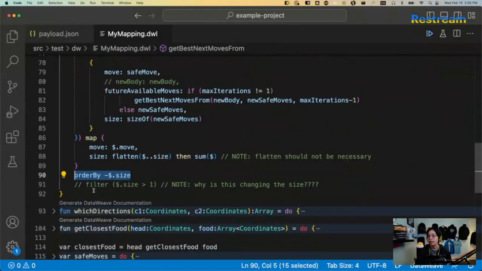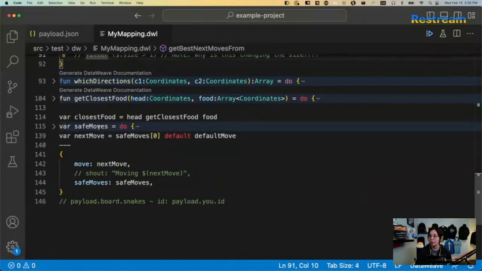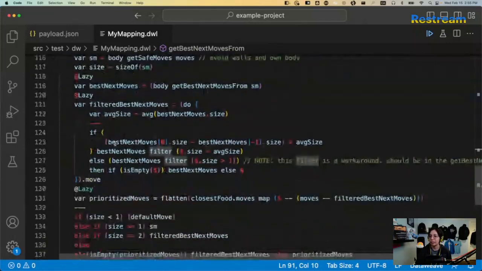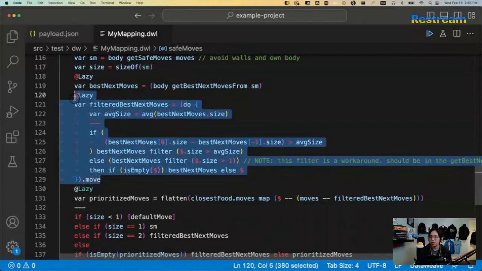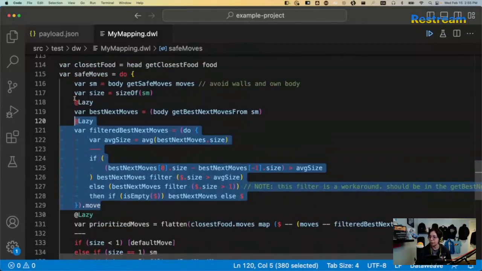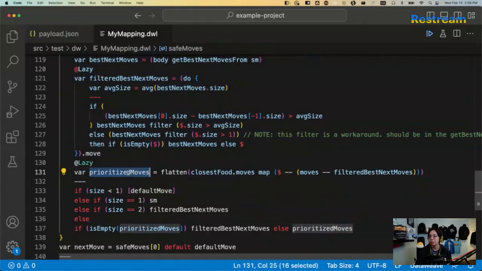Here is where the filters should be, but I cannot add them here because it's changing the size for some reason. So anyway, I am adding the filters here. This is where I told you that I'm counting the average size and then checking the difference between the first and the last. If that is bigger than the average size, then we are just going to filter by average size. Otherwise, we're going to filter by one. All of this logic basically should not be here. It should be in the other function, but oh well, we work with what we have. And then we are doing the prioritizing with the food and all.